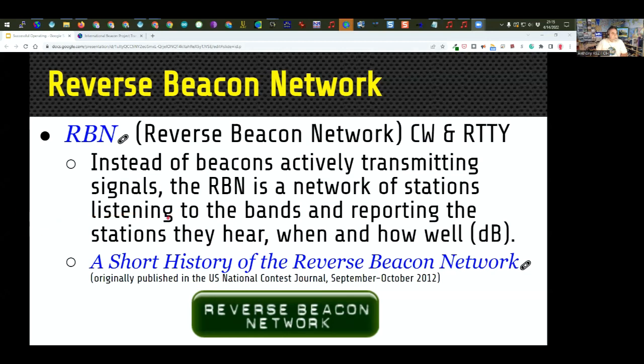So let's talk now about the reverse beacon network. This is a little bit different type of beacon network. It's for CW and radio only. There's no way to use it with phone, because of the way it works, and you'll see that in a few moments here, at least yet, maybe in the future, but not right now.